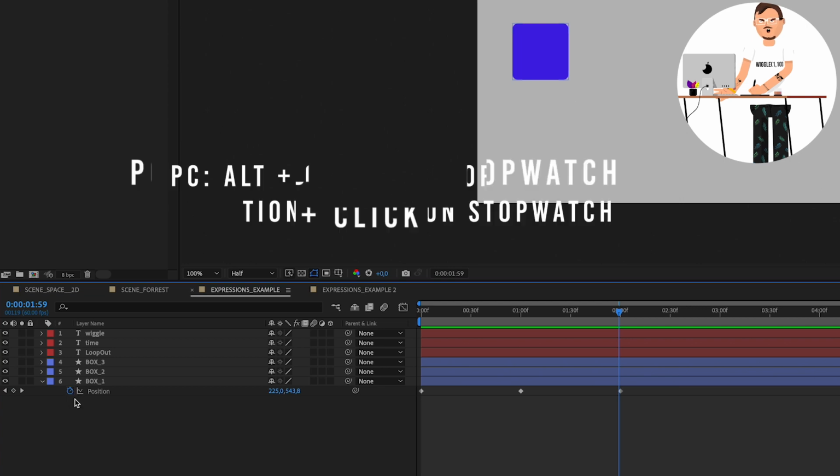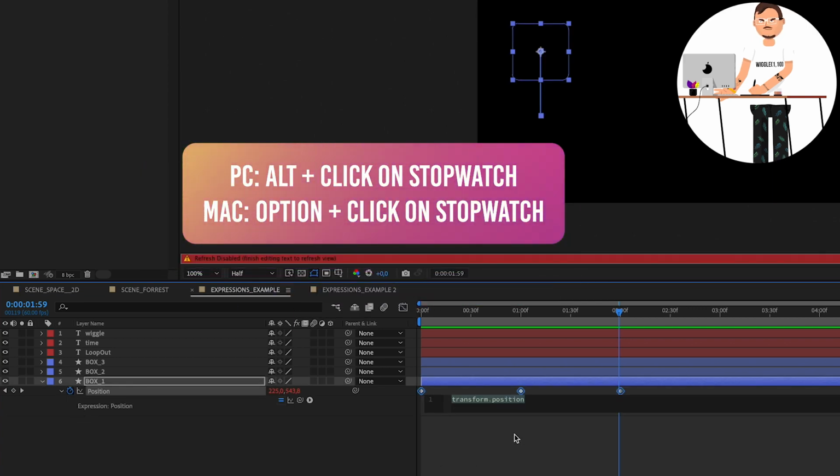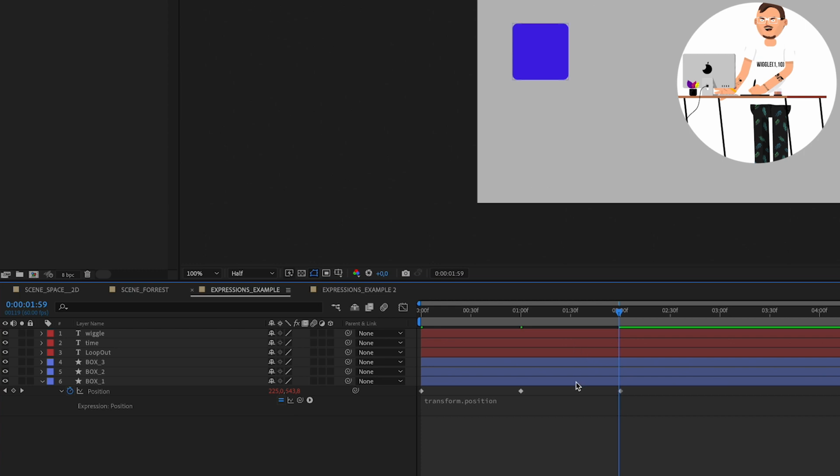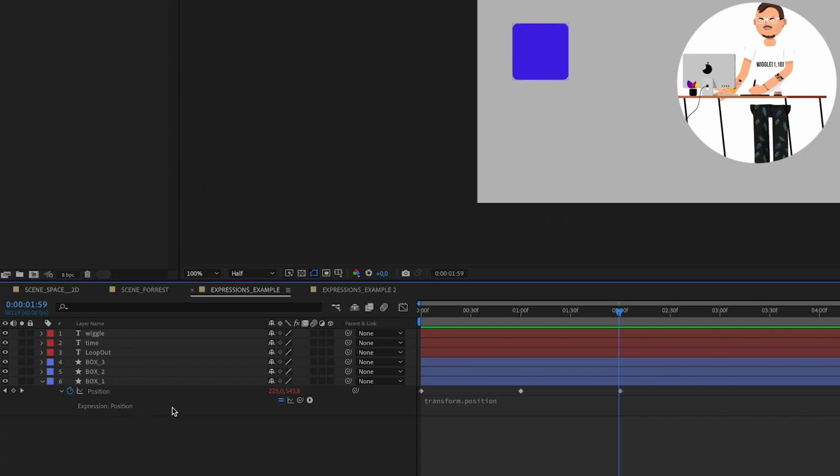And if you hold down Alt or Option and click on it, you'll see that we now have a new thing pop up, and it just says transform.position. Just click away and nothing's really going to be changing, but what you'll see is we have an expression applied now. And the numbers over here have turned red to indicate that this position property of box 1 is now being controlled by an expression.